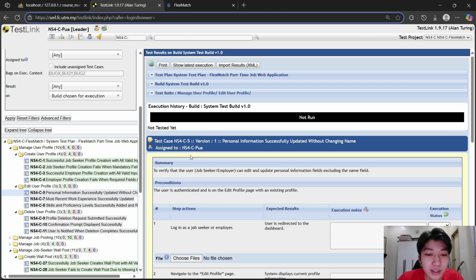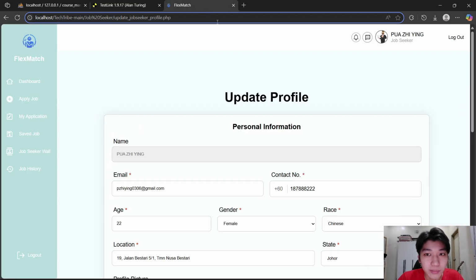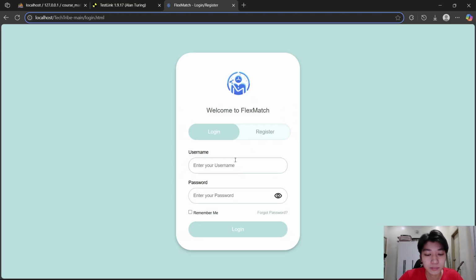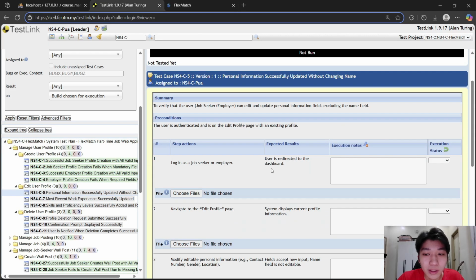So the first test case that I'll be executing is test case number 5, personal information successfully updated without changing name. So the first step is to log in as a job seeker. Alright, so we can see that the account is a job seeker and the user is redirected to the dashboard. So this test case is considered passed.